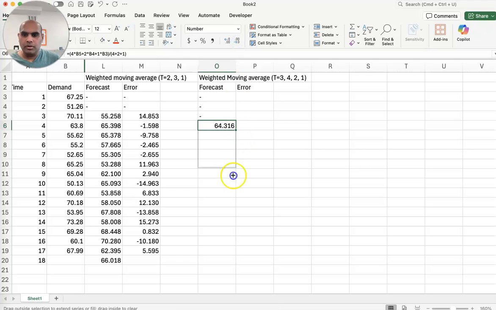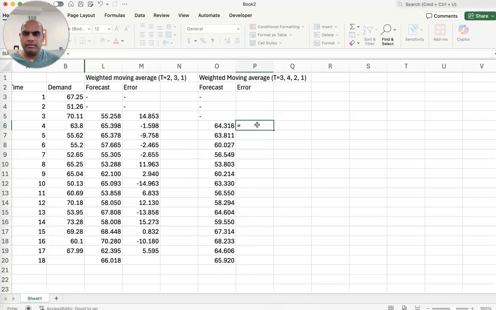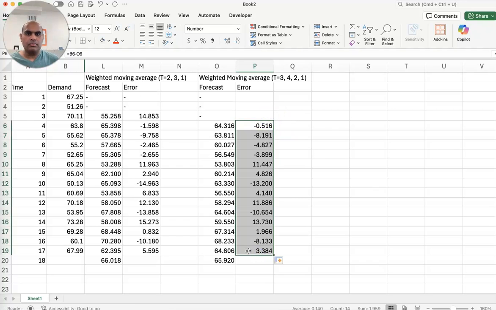I'm going to copy this all the way down. You can go 1 period into the future with the actual forecast, but the error, you can only go up to the data that you have. So actual demand minus the forecasted demand. Right? There you go. Move this down all the way up to there. And these are the simple methods: the naive method, the moving averages method, and the weighted moving averages method.